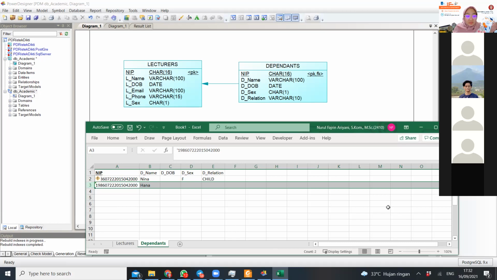So since we only have one attribute, which is NIP as the primary key, we cannot insert a new record that already uses a value in the NIP column. So it means that our model may be true, it can be implemented. However, it cannot meet the requirements because in fact, a lecturer may have several dependents.